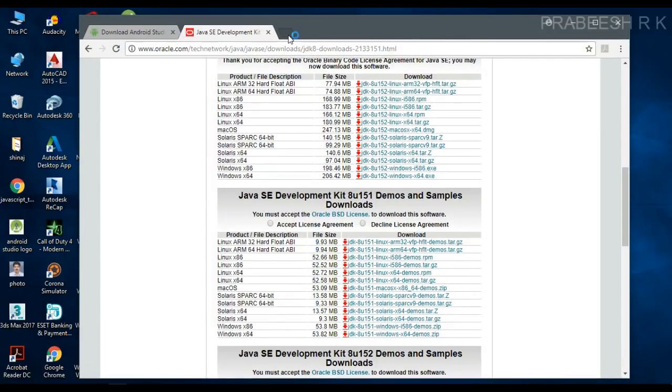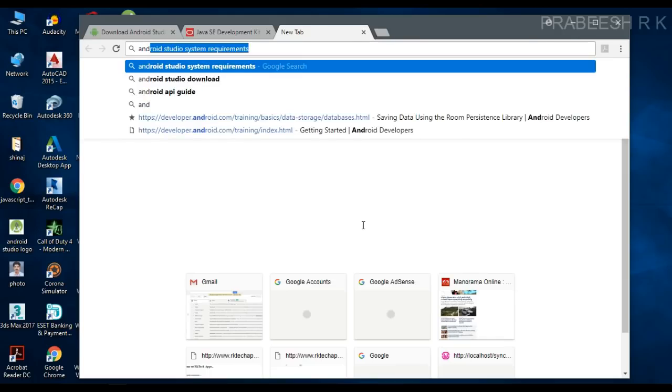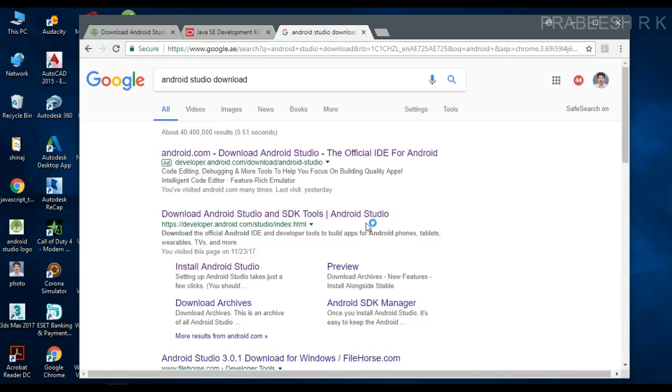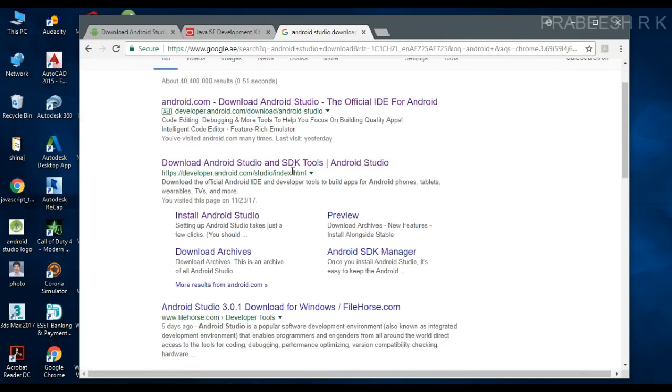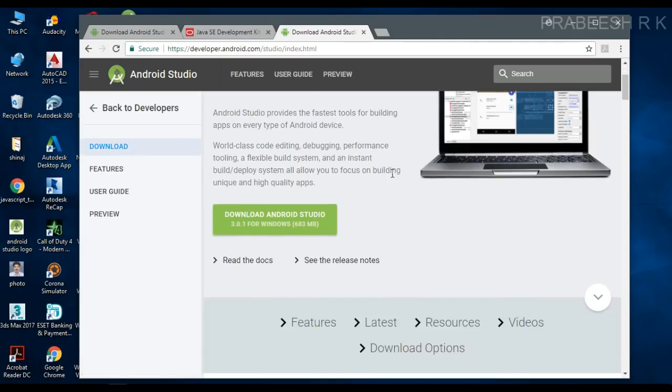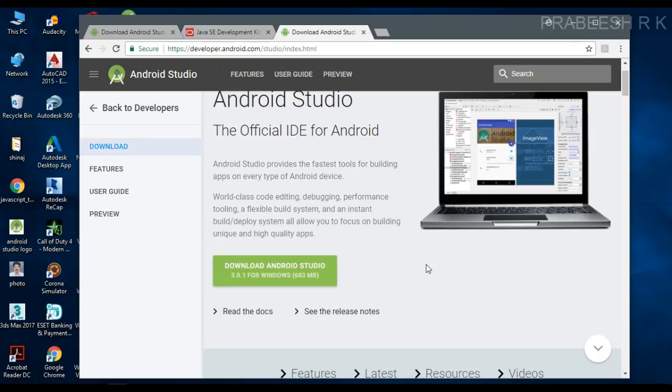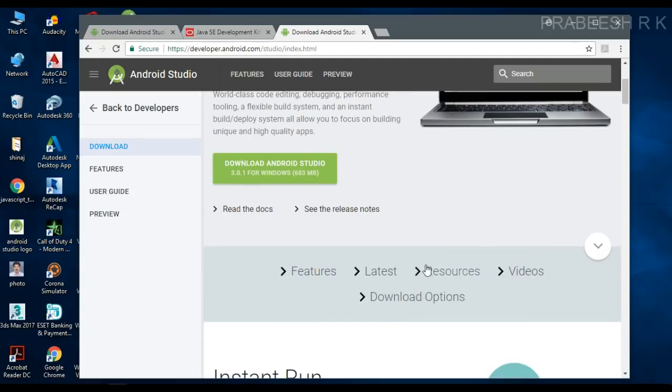Okay, now we need to download and install Android Studio. Open your browser. Search for Android Studio download. This is the official website for Android application developers. From this website, you can download all the needed tools for Android application development. So go to this website, and this is the download page for Android Studio. On the date of creation of this video, the latest version of Android Studio is 3.0.1. In this Android Studio, you have support for both Java and Kotlin.